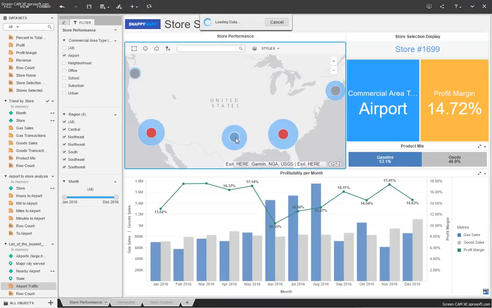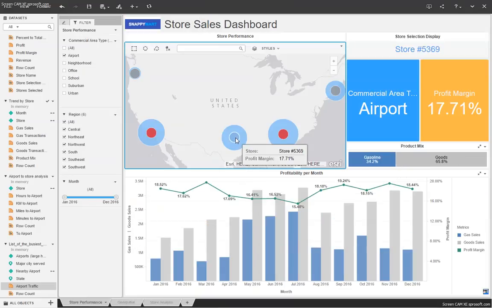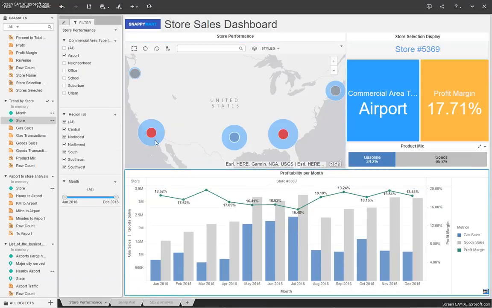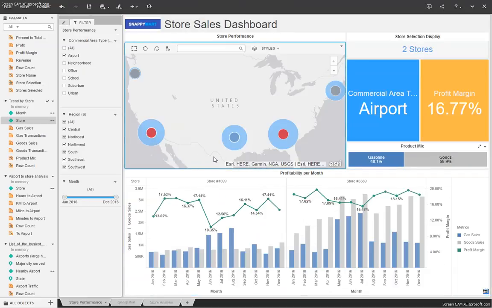If I click on this blue bubble here, you can see that there also is a revenue peak from June to August, but the difference is that the goods sales also go up when the gas sales go up. I can actually drag and drop the store attribute to my visualization and create a comparison between a good performing store and an underperforming store. So here the problem that the underperformers have is that the goods sales don't go up when there are more gas sales.